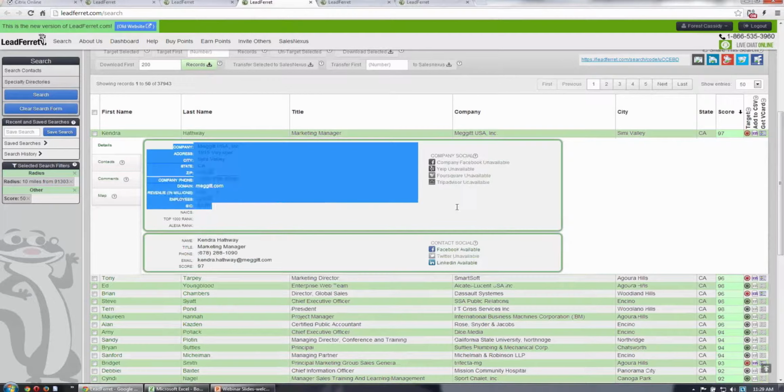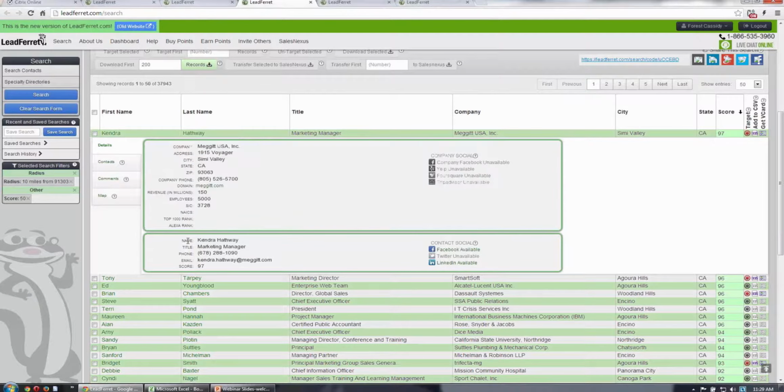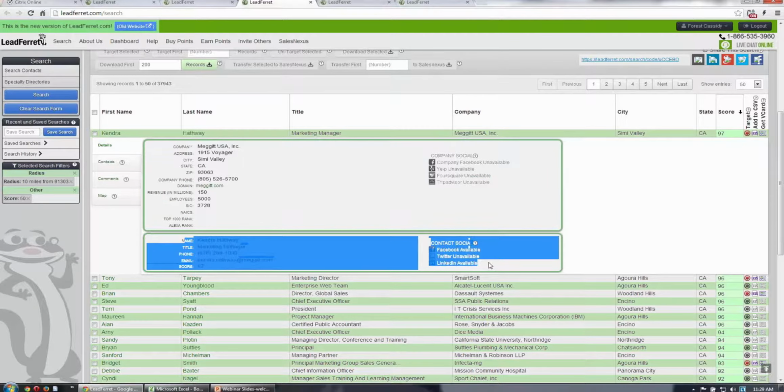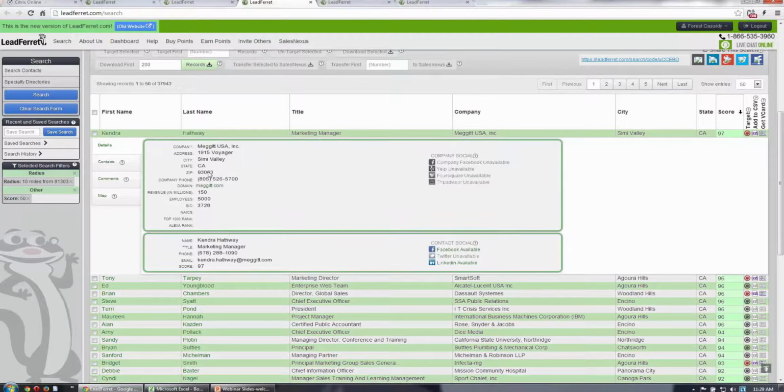All the company information is in this top box, and the contact-specific information is in this lower box. The name of the company, address, city, state, zip, phone number, the company domain, which is commonly used for email and or website, revenue, number of employees, the SIC code they fall under, and if they have any social media links available at the company level, these will be lit up as well, and you can click on those to view those specific pages.